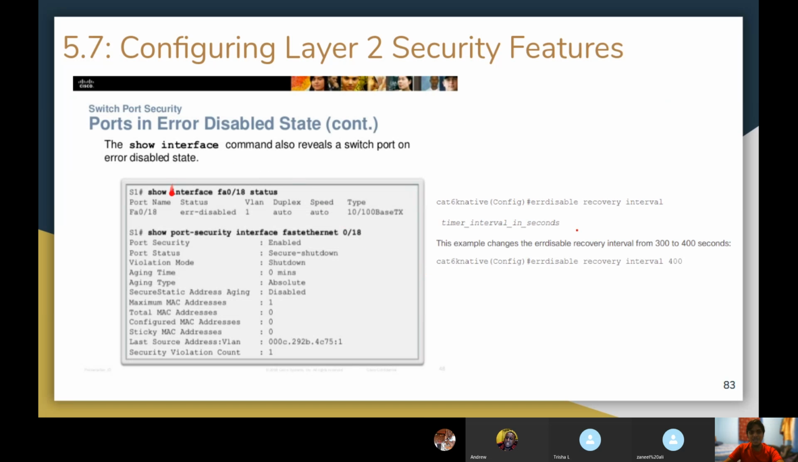To verify it, use show interface, the interface name, and status, and you'll see a port name here. Look at the status there: error disabled. So we know something is wrong already, right? Most of the time, port security is what puts it into its error disabled state. You have other things that could trigger it, but a lot of times port security is the number one culprit. So if you want to verify that port security caused this, you just do show port security and the interface name, and you see port security is enabled, and then look at the port status there: secure shutdown.